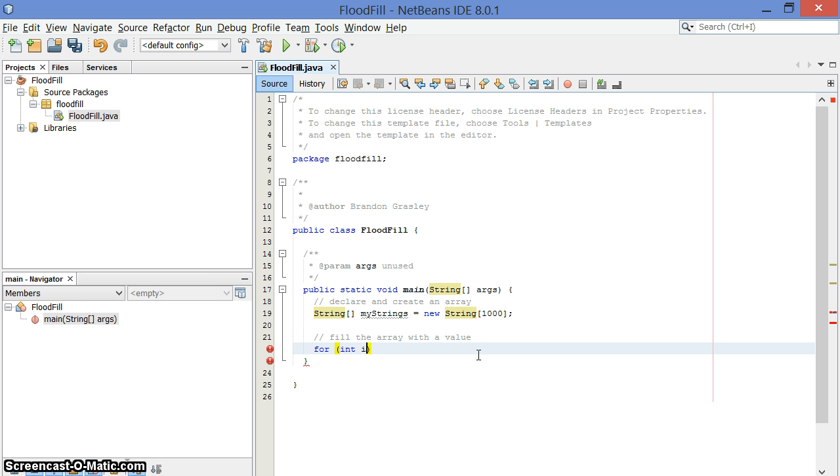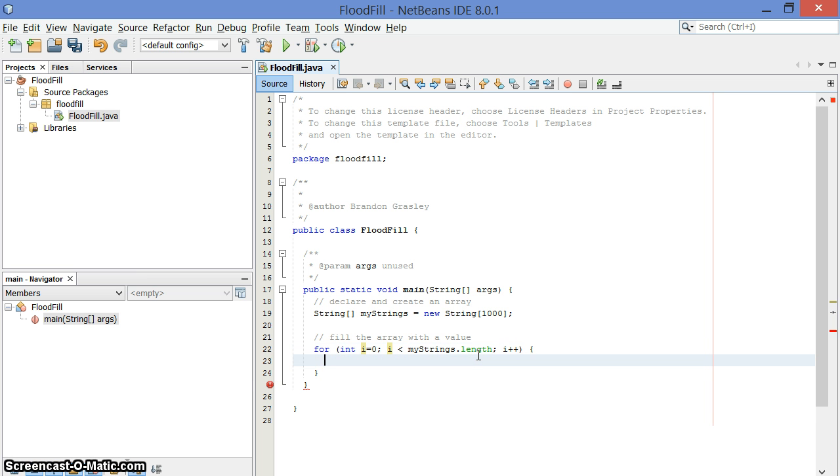So classic for loop, for int i equals 0, and the reason we use i is for the word index. I want to iterate through from 0 up to, in this case, 999, but I'm not going to type that number in. Instead, I'm going to say run this loop as long as i is less than myStrings.length, which will be the value 1,000. So less than 1,000 means it goes up to 999, so that's great. And we're going to increment by 1 each time.